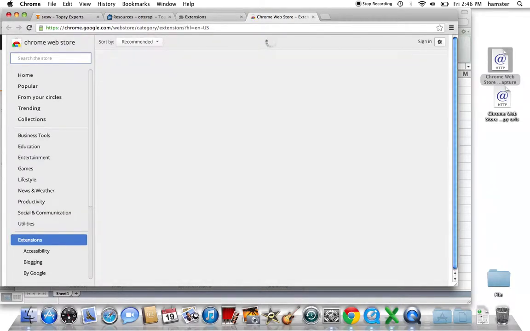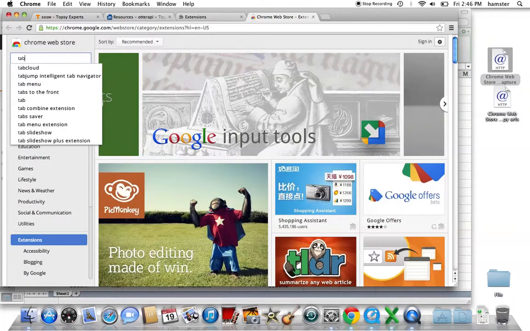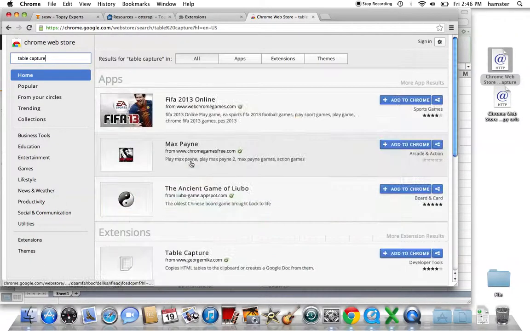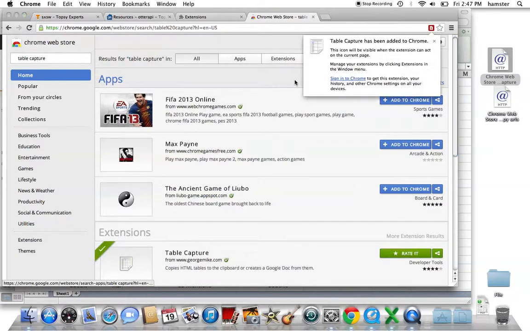Search for anything with table in it. And there is the table capture extension. Let's go get it. It finds it. I'm going to add it to Chrome. Yes, go for it. And notice it alerts me as to where I'll be able to access that over in the upper right, this little red icon. That's great.